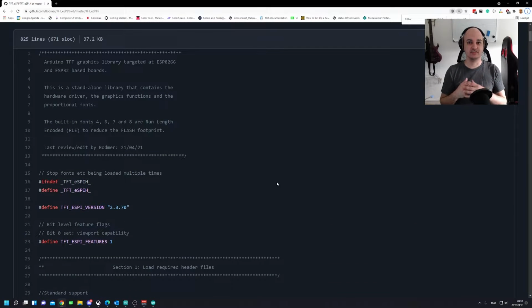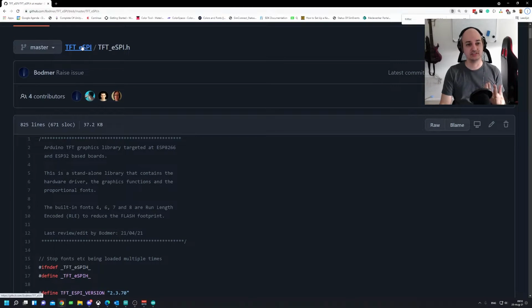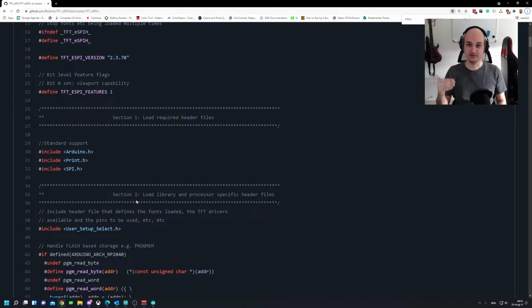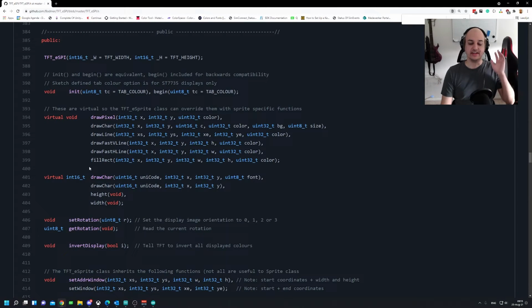Now, a place that really gives you lots of information is usually the GitHub page of the library you want to use. So in this case, the TFT_eSPI library. If you go to the header file, so TFT_eSPI.h, you'll find most of the time all the functions that are available in the library. So here you find all the resources you need to draw all kinds of shapes, from pixels to lines to rectangles.